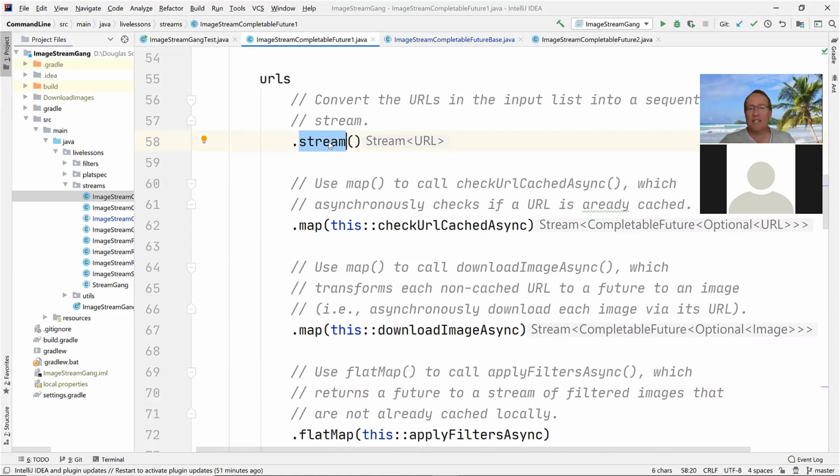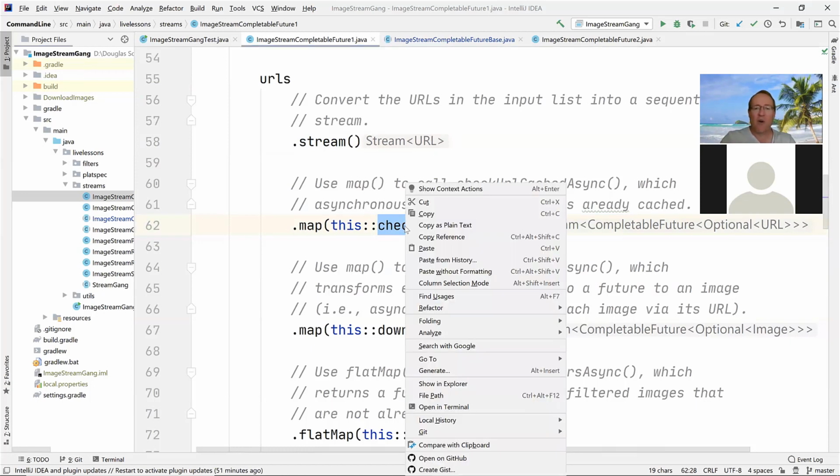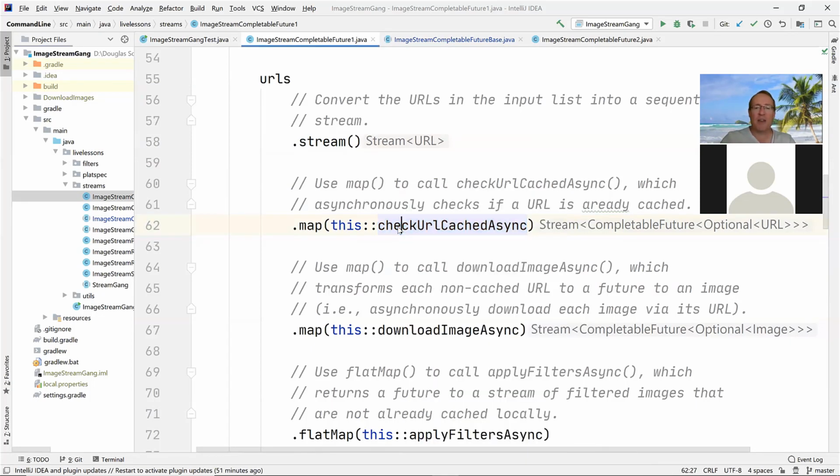Up to this point, it looks pretty much like what we had before when we showed the parallel streams version. Two things are different. Number one, we're using sequential streams here. And number two, we're getting parallelism by using the completable futures framework and the various mechanisms it provides. So we'll start by taking a look at something called check URL cached async. This method is going to asynchronously check to see if a URL is already cached. Remember, the whole point of this is to ignore images that have already been cached.